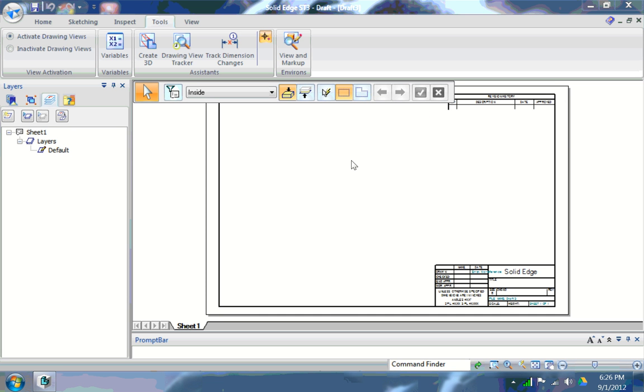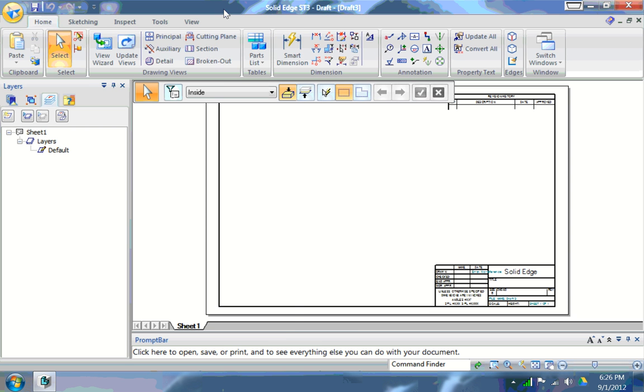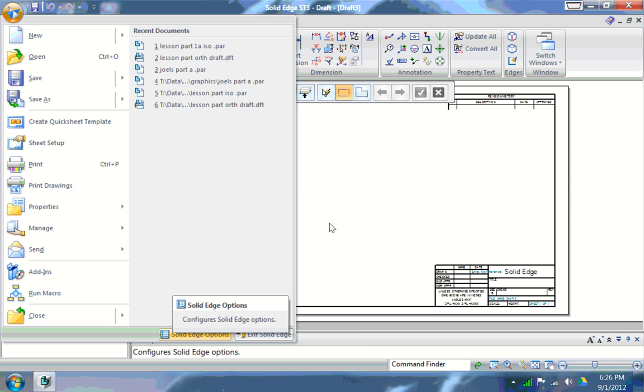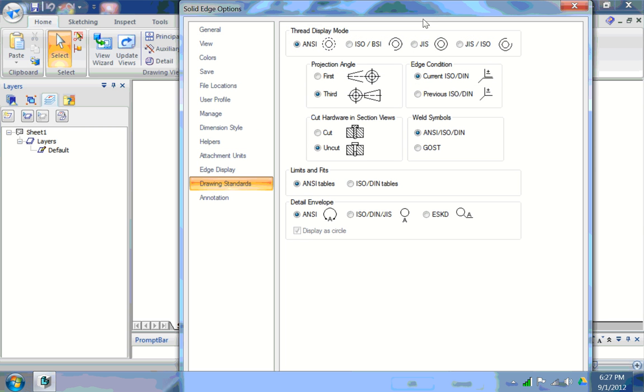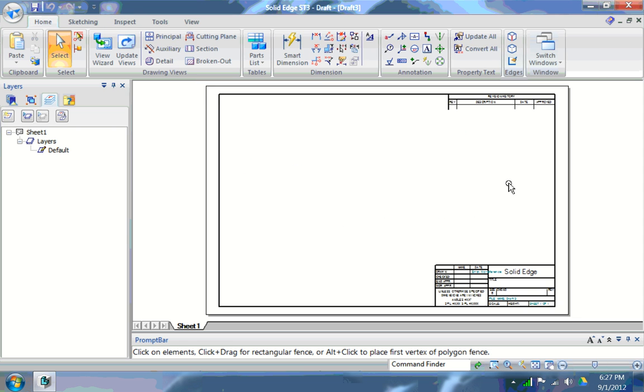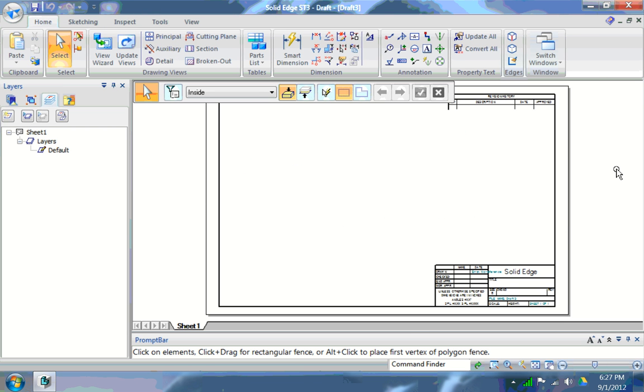Again, just like the way we set up our sheet the first time, we have to set the projection angles next. So we're going to go into the application button, Solid Edge options, and then set your projection angles. Here in drawing standards, here again it's set to third angle projection. That's what I'd like. So you're going to go ahead and click OK. And there we go. Now we are basically ready to start drawing again the way we were the first time.